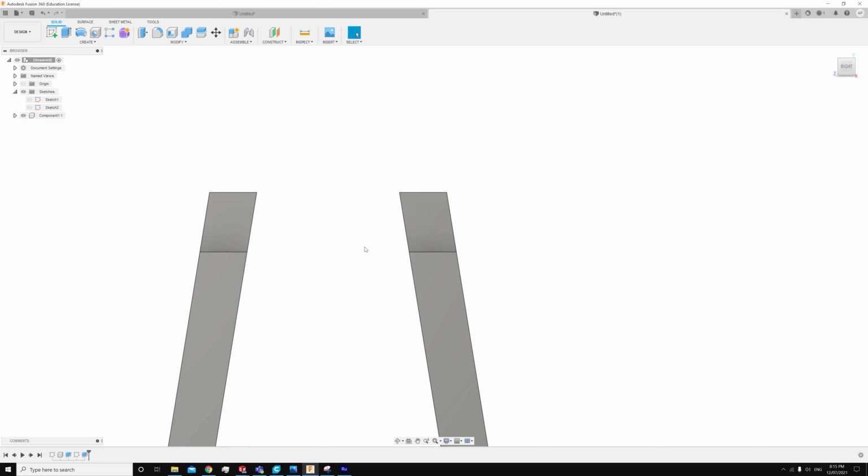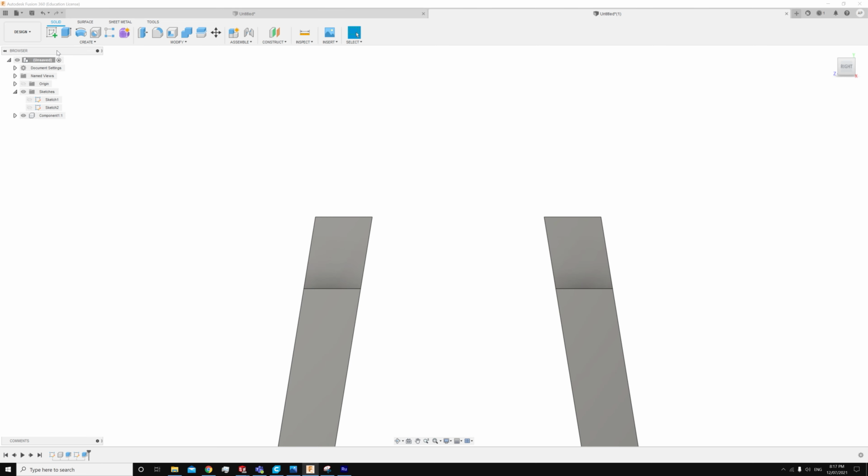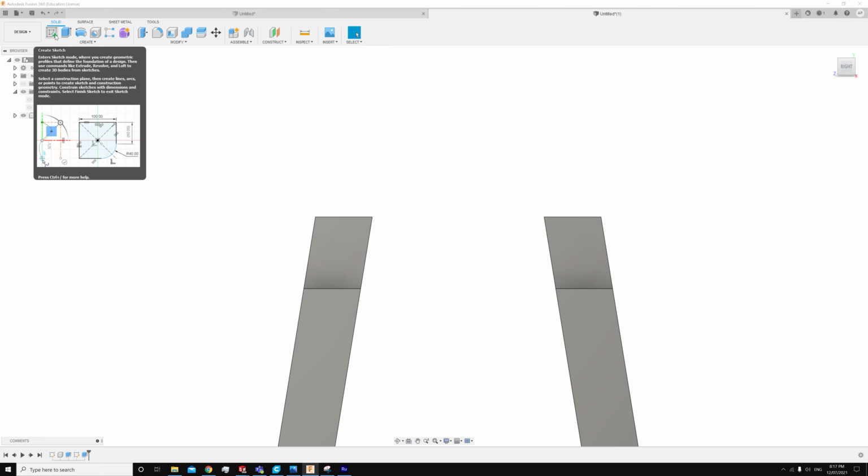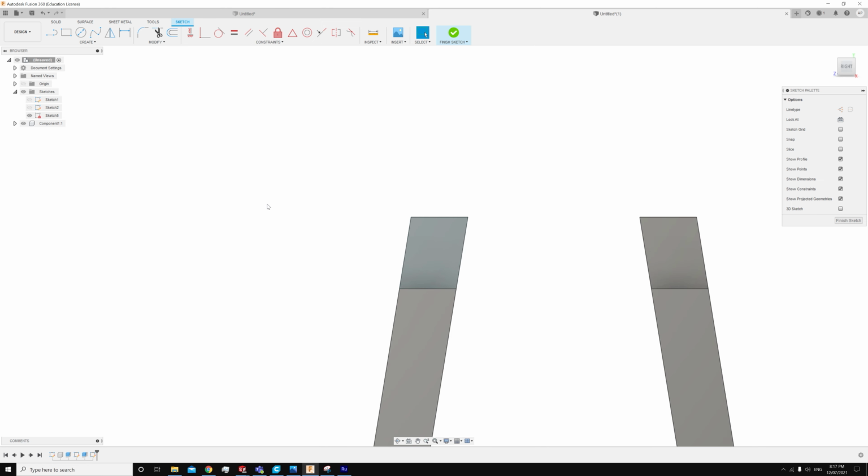And once you're up to this step, it will be a good idea to actually go File, Save, to make sure that you store your progress. So next, I'm going to be creating a sketch on the rebate joint of one of the legs.